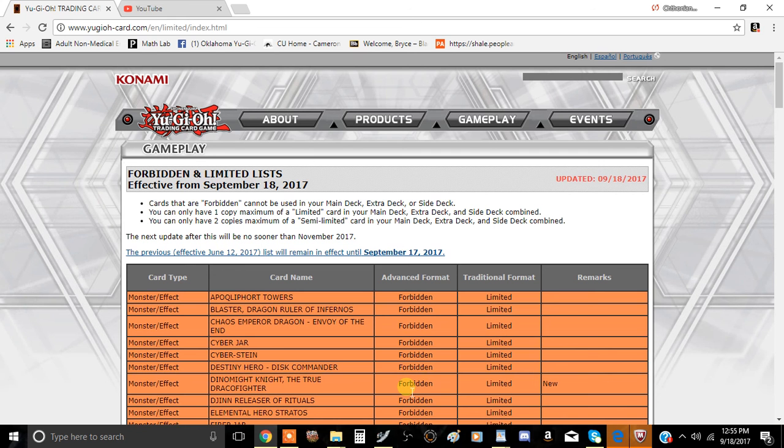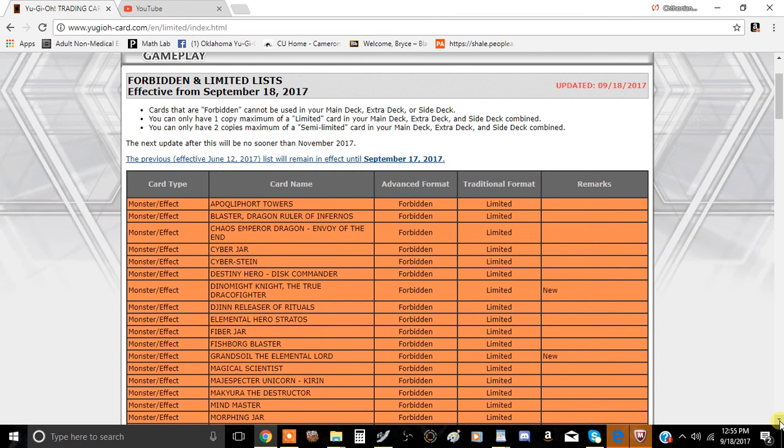The new banlist has just been dropped. This is going to be effective from here on out, it seems, because it just got released today. It says effective from September 18th. So let's just jump right into it. I already see the first card on here, and it's Dynamite, the True Draco fighter.